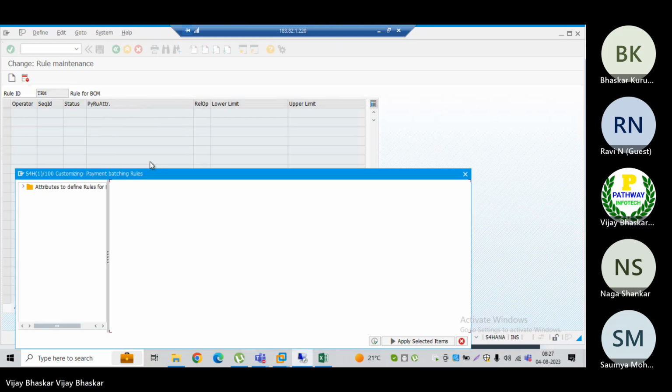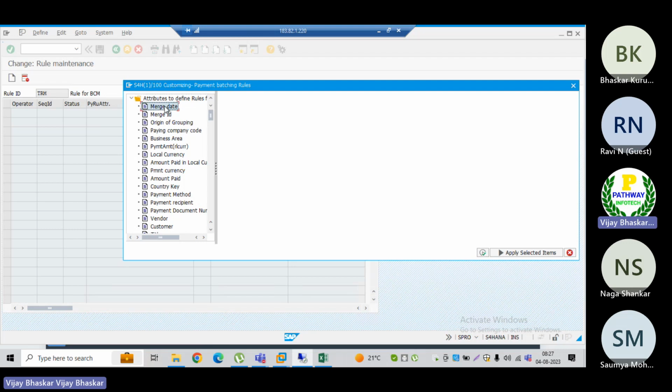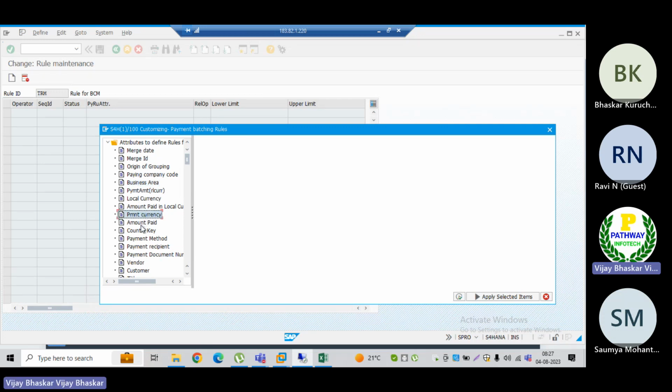Then see here, this is a very important configuration for BCM. Merge date. On what basis should the rule work here? See, based on the merge ID, the merge date, the paying company code, business area, payment currency, amount paid, payment document, there are n number of attributes given. How would you like this rule to function, based on what configuration?